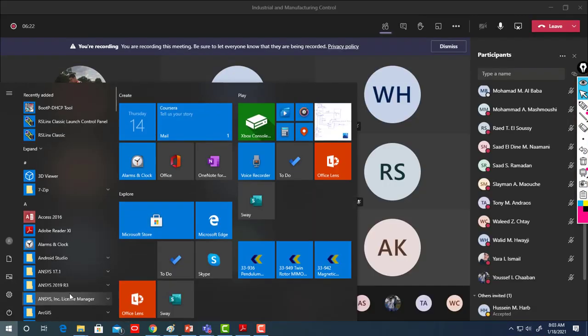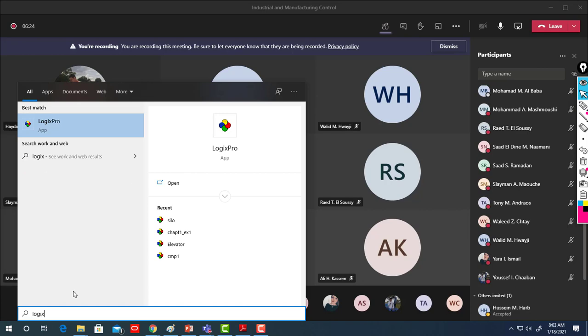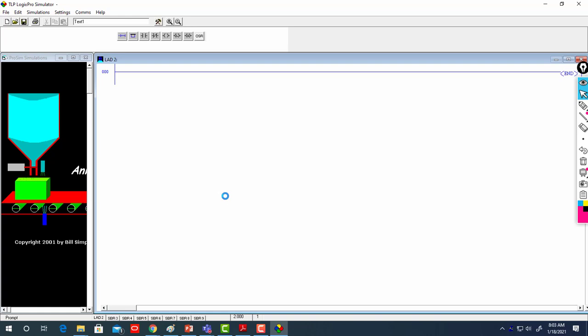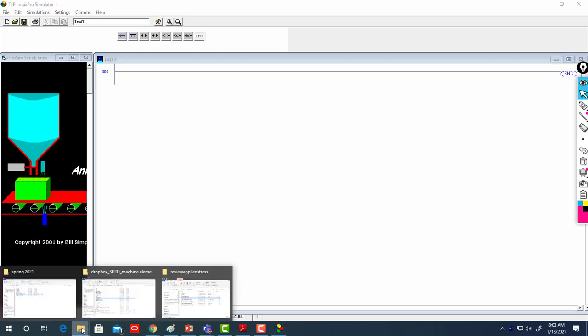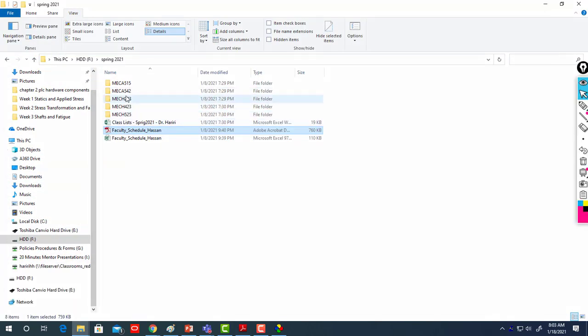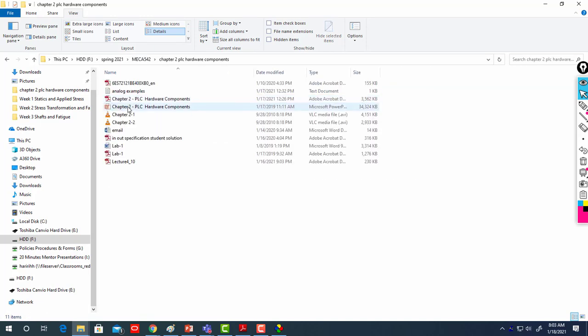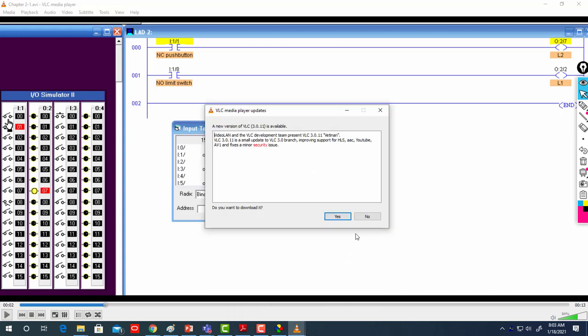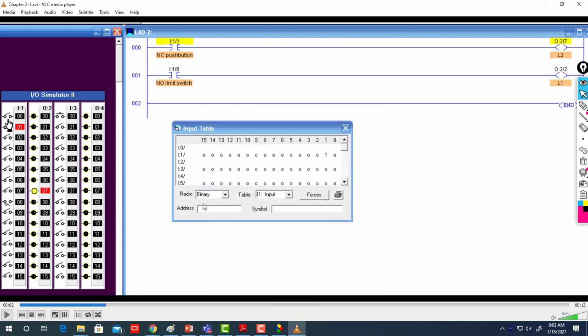I'll open my Logixpro. So I'll be repeating the example we have in our course, like this example. So this is a simple example. If you can see, right, you can see my screen. Are you able to see my screen?